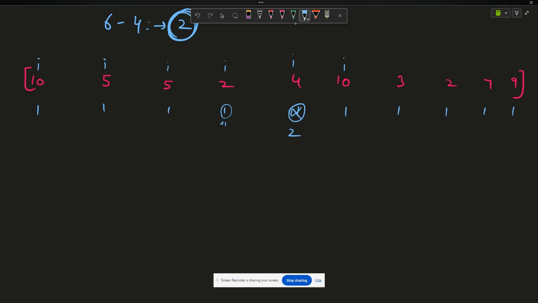I come here at 10. I see, is there any value less than 10? Yes, 5 is less than 10. So this is a potential subcase, this is a potential subcase, this is a potential subcase. Now I will get the maximum length if I add 2 plus 1 other than 1 plus 1, right? So it will change to 3.